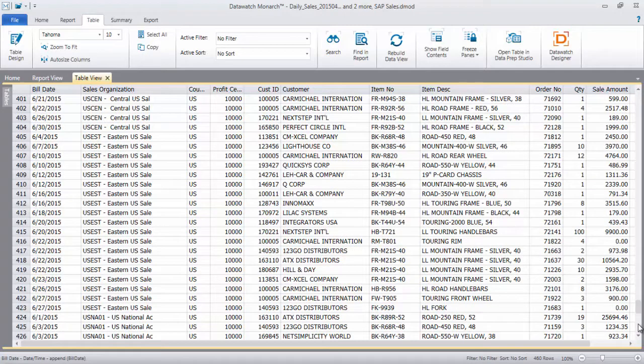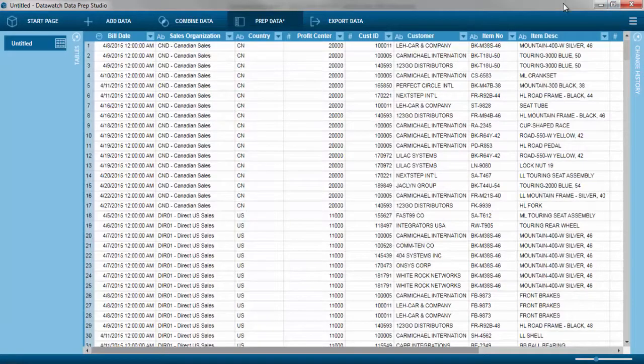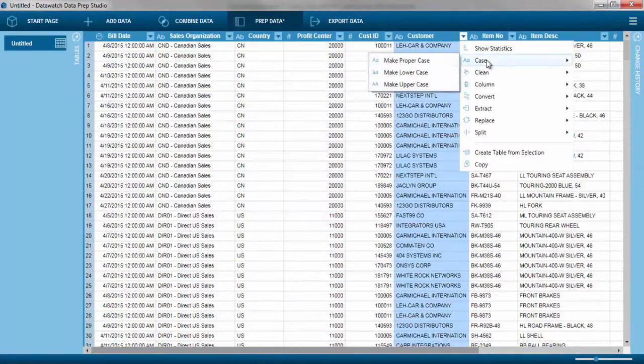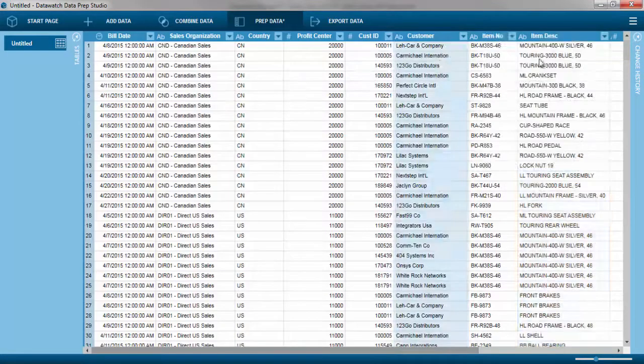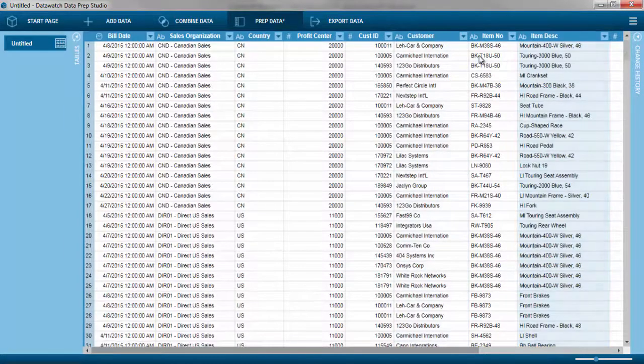Looking closely, however, at our table, notice that there are some fields that would benefit from data prep, such as those that are in all caps, and fields like item number, where we can extract relevant codes. These operations may easily be performed in the Data Prep Studio. For the customer field, let's go to Case, Make Proper Case, and do the same for the item desk. For item number, we want to get the first 2 characters which stand for the item type.